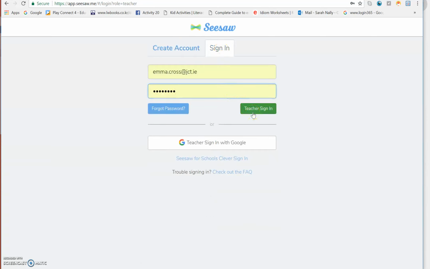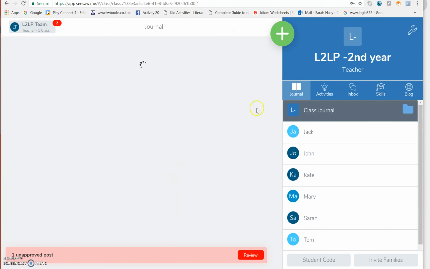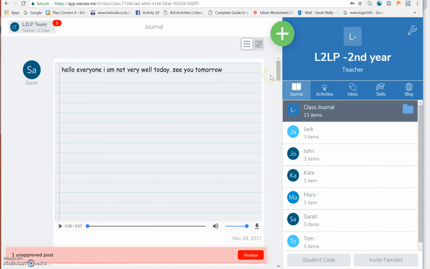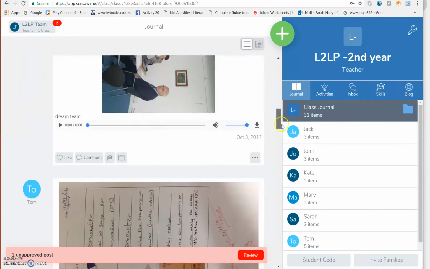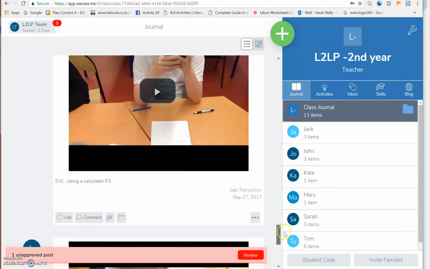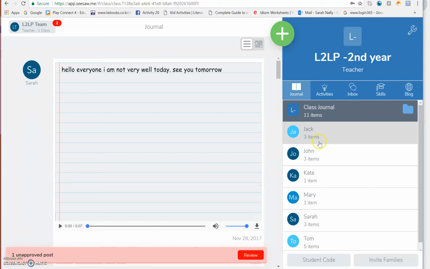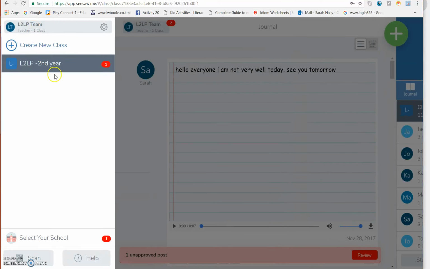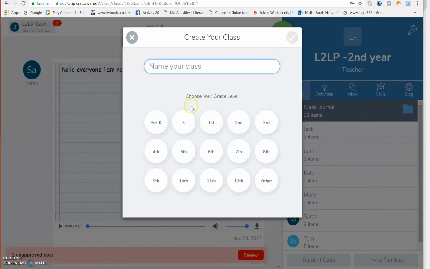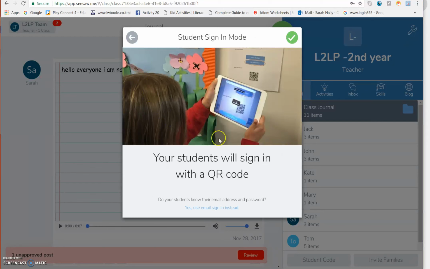So for now, we're going to sign in as the teacher, and that gives us access to a class that we already have set up here for our L2LP team. I just want to show you some of the things that you can do with this app. You will have a class journal. You can also add students to this class, and in fact you can create a new class, as you can see here.